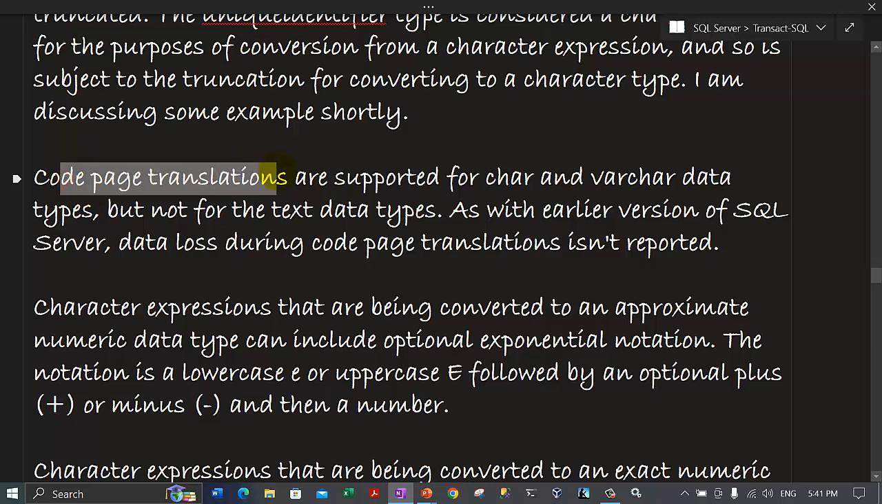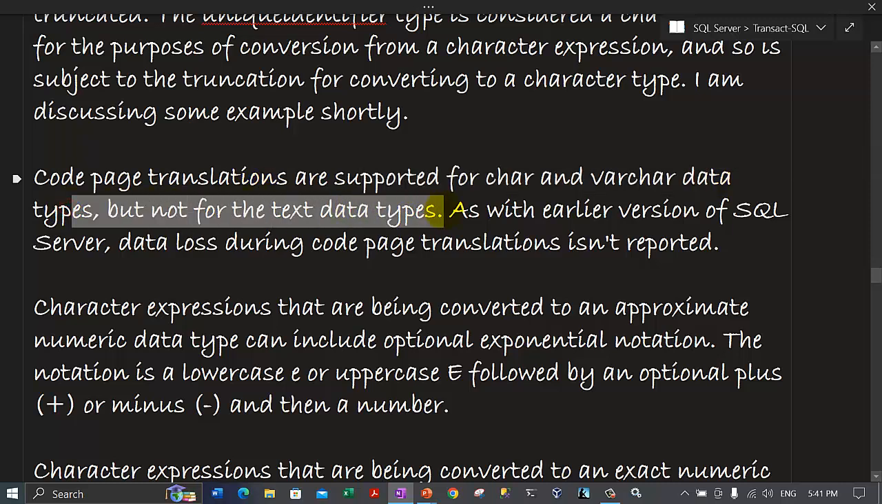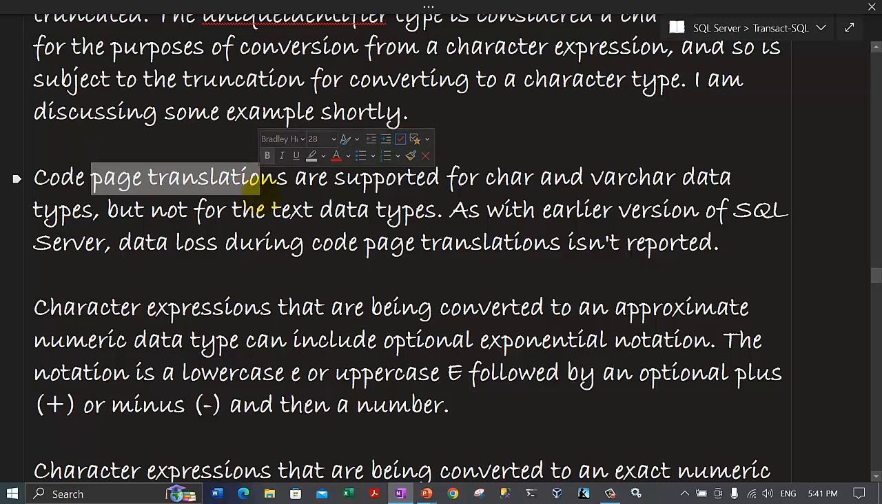So code page translation. Earlier we talked about each of the collations having its own code page. So we have a concept called code page translation that is supported for char and varchar data types, but not for the text data types. Code page translation only happens for the char and varchar data types, and it is not supported for the text data types.